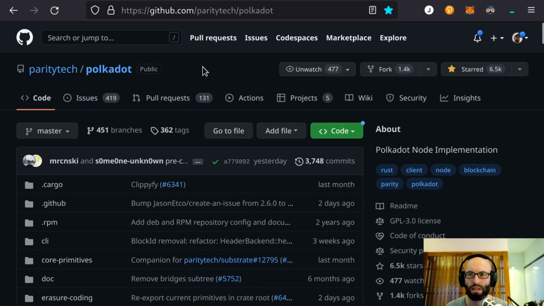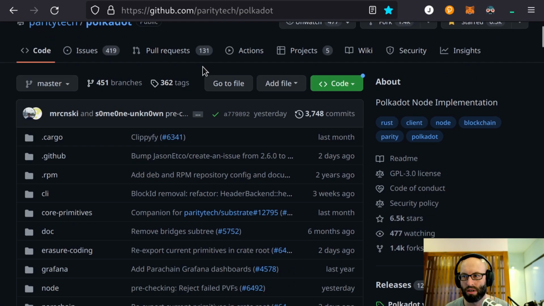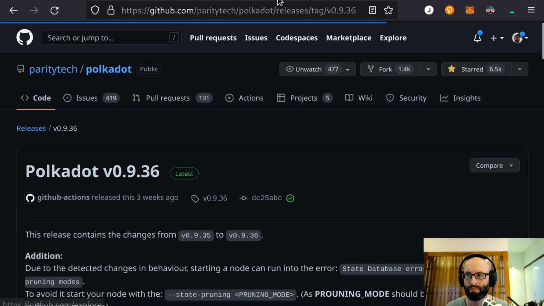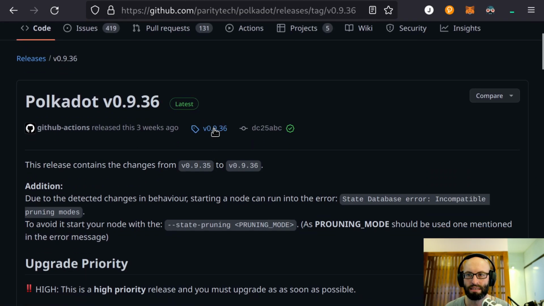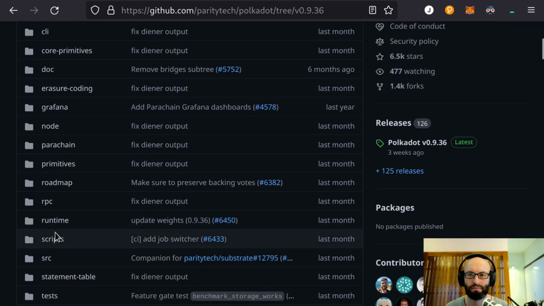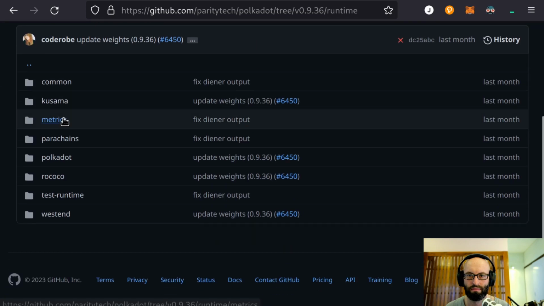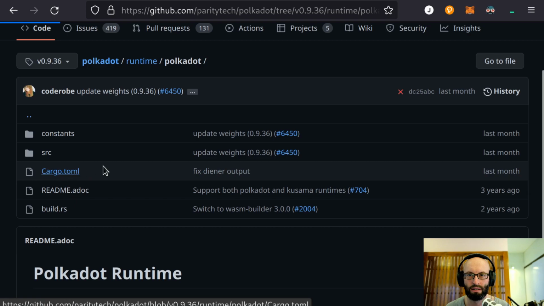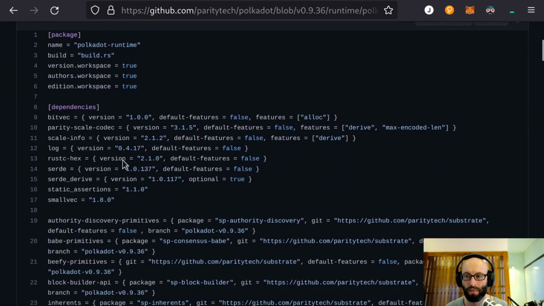Well, let's have a look at Polkadot. Of course, Polkadot is built with Substrate, and they have a recent release, 0936. So let's see what they use. We'll have a look in their Cargo.toml file.